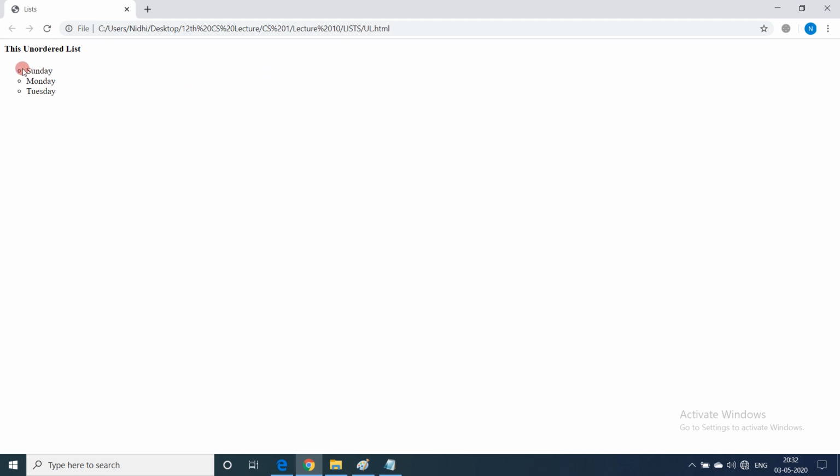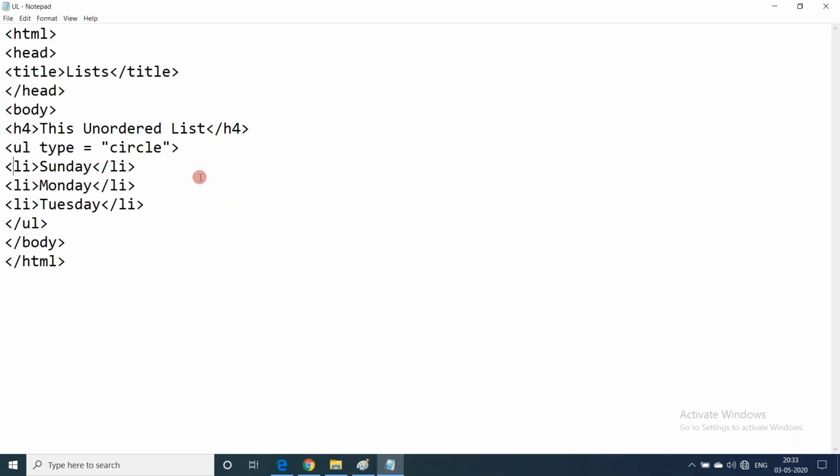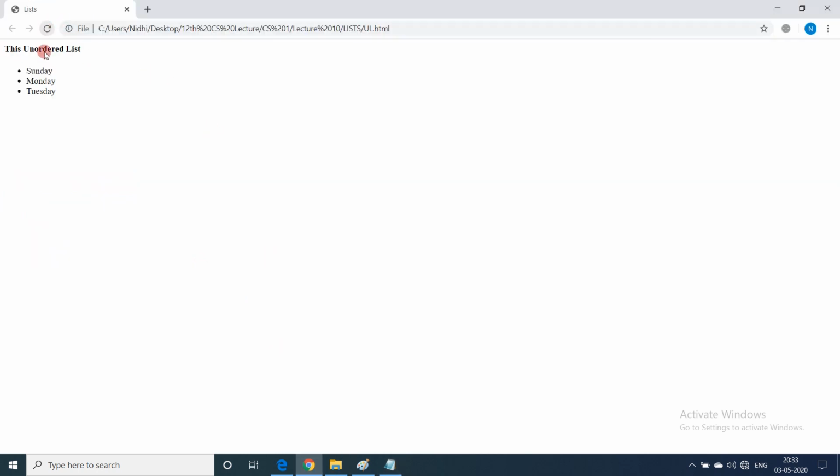See, the circle is this bullet. Let us see what the default type is. I am not specifying anything within the UL tag, and let us see what is going to happen. The default is disk. If you want to specify a different type like circle or square, then you have to specify the type attribute within the UL tag.